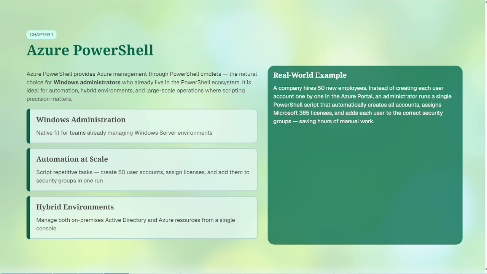Consider a healthcare organization that still has on-premises Active Directory but also uses Microsoft Azure for cloud services. Using Azure PowerShell, an administrator can create a new employee in Active Directory, synchronize the identity to Microsoft Entra ID, assign a Microsoft 365 license, and add the employee to security groups. All these steps can be automated in one PowerShell script.